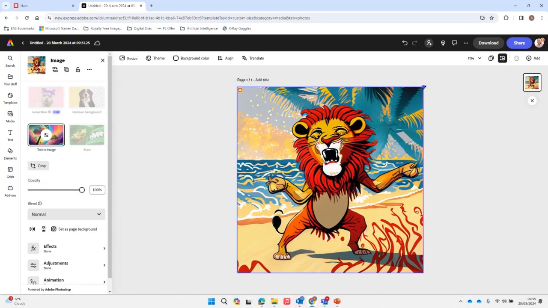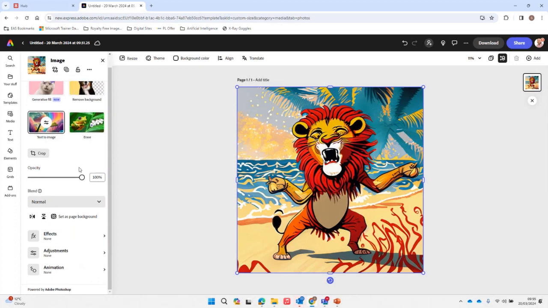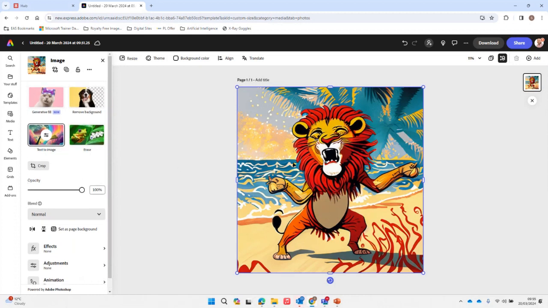Here we go. So here is my red lion feeling excited about his holiday, dancing on a beach in a graffiti style with some bold lines. I've clicked on the image, which is a bit of a pain, but you will have 3 or 4 different options then that you can choose from.